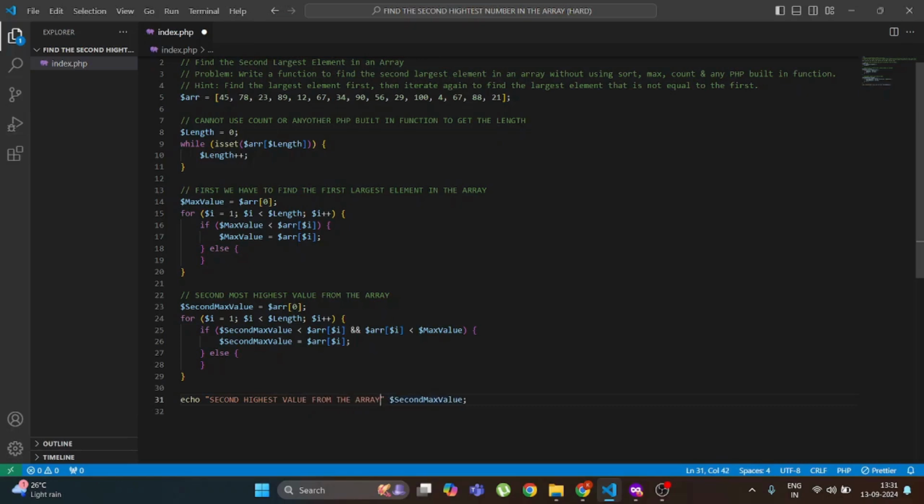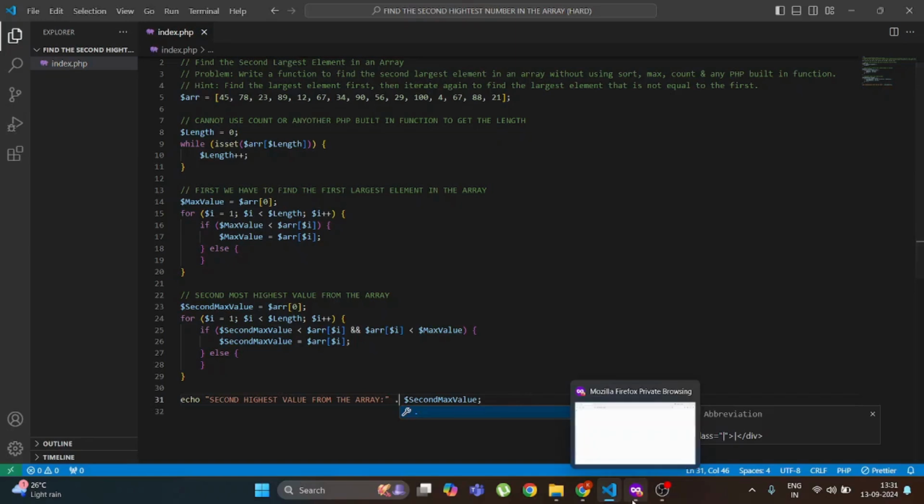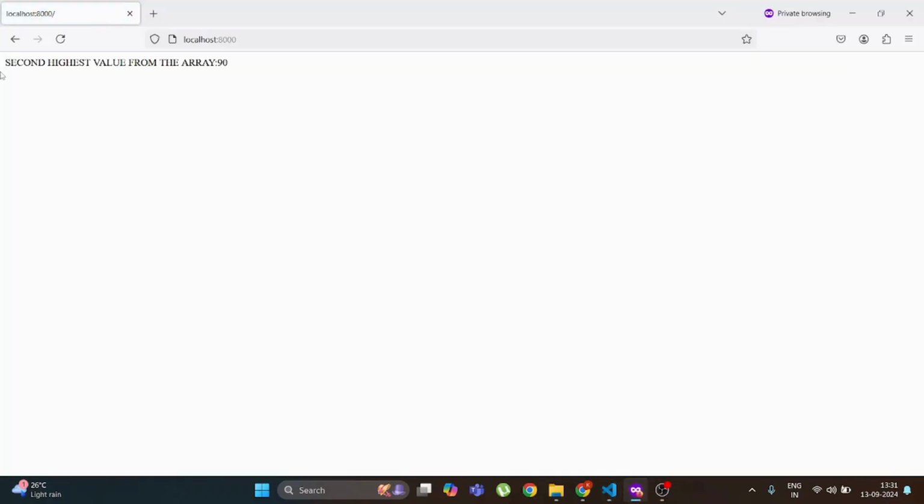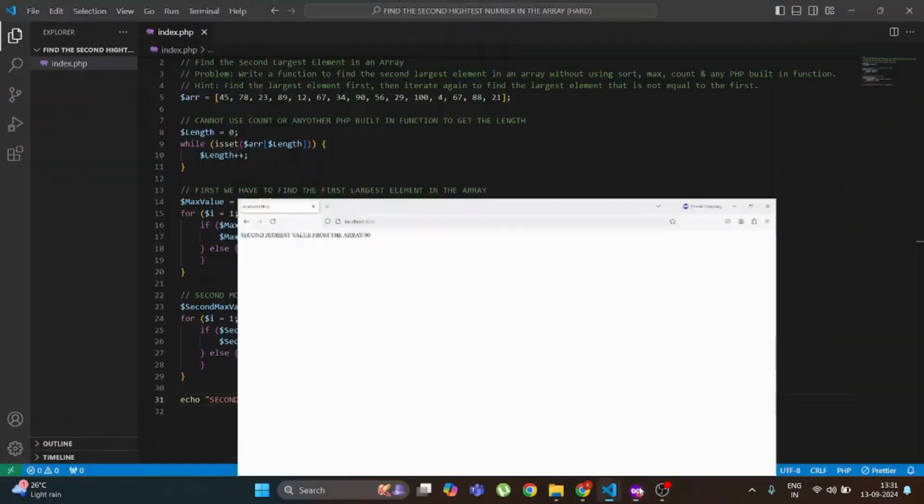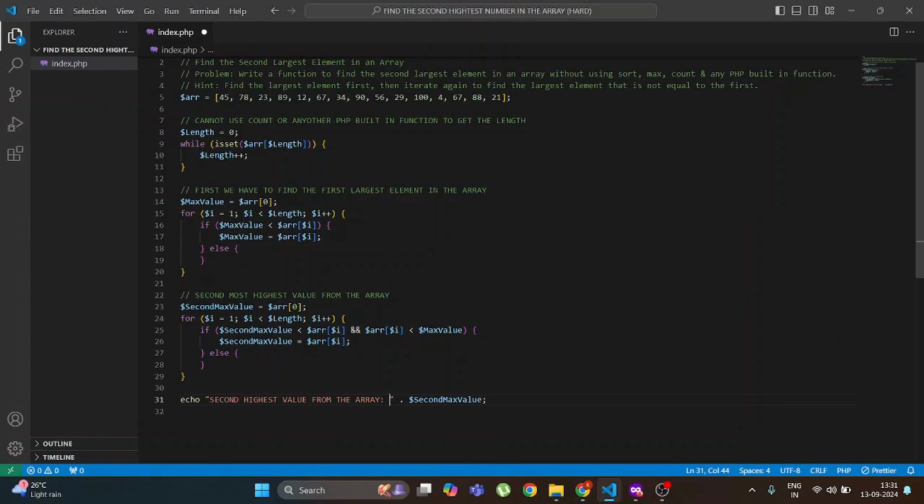by concatenating this string with the variable. 90 is the value. So yeah, it's good to go.